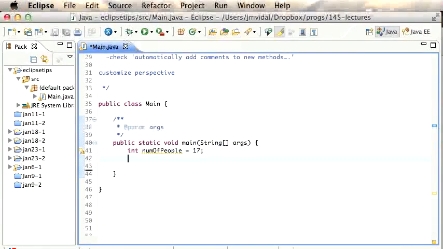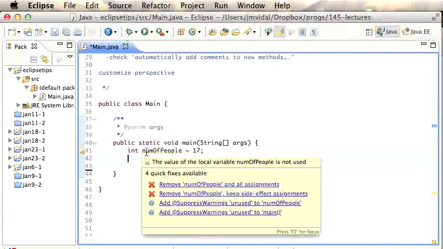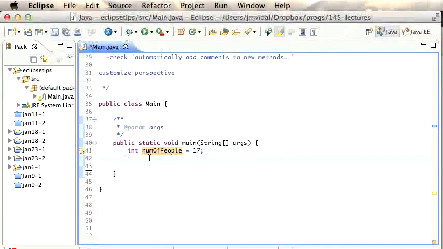So, how do you use content assist? Well, like you say here, you have a variable numOfPeople. Your teacher will tell you that yes, you want to have long variable names because they're very descriptive, but they're kind of hard to type. Well, content assist to the rescue. What you do is you type N and then content assist that.